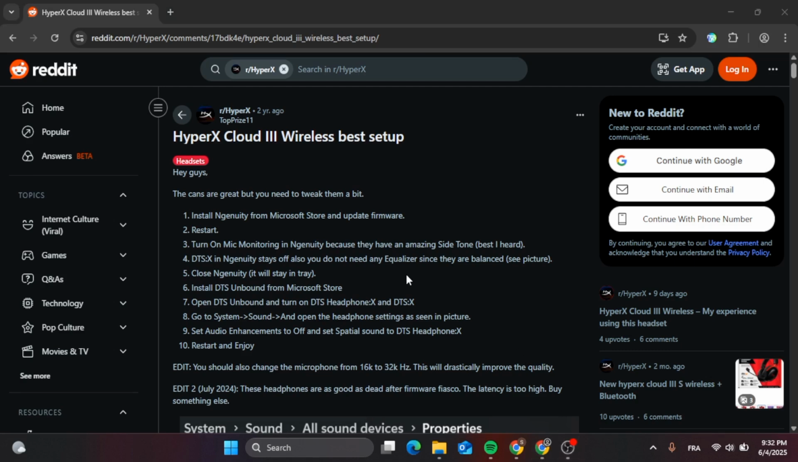So the first thing is to install NGENUITY from Microsoft Store and update firmware. After that, just restart your computer.